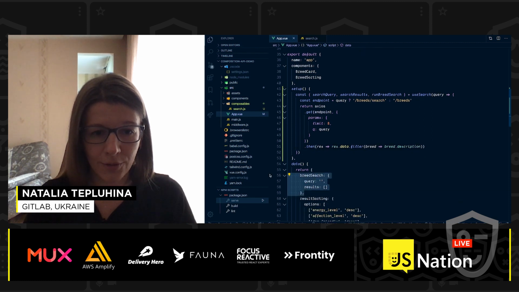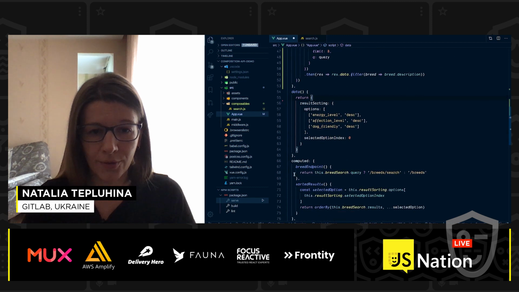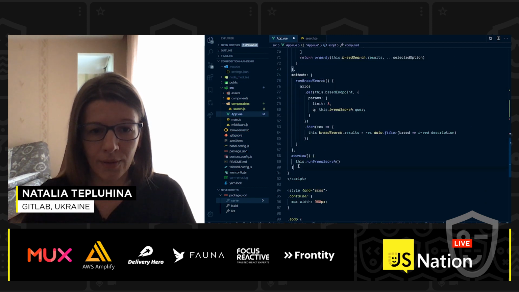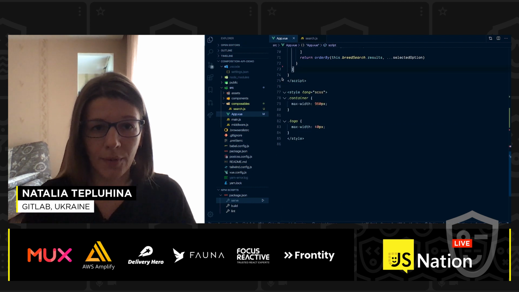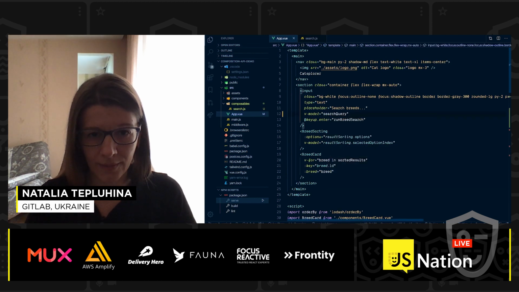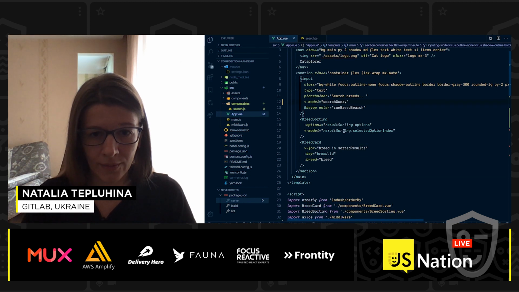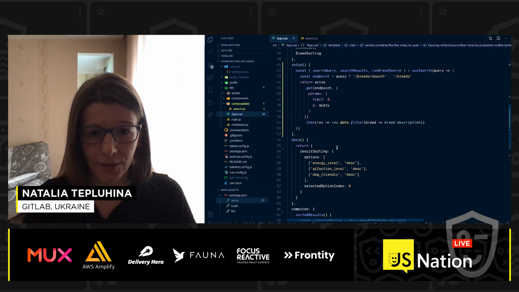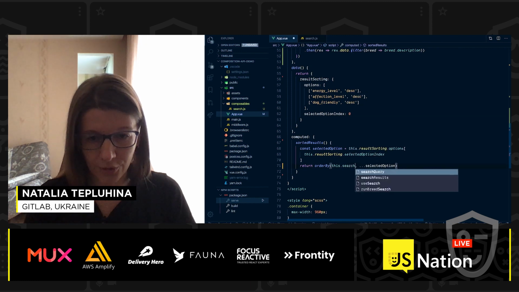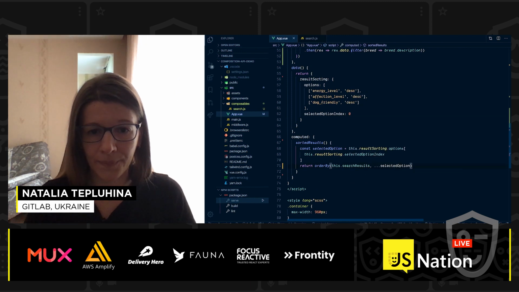Now I can get rid of breedSearch, breedEndpoint, and the whole methods and mounted section. And I need to fix my template slightly. So this should be fine. And we also have these breedSearchResults. This will be replaced with the searchResults.